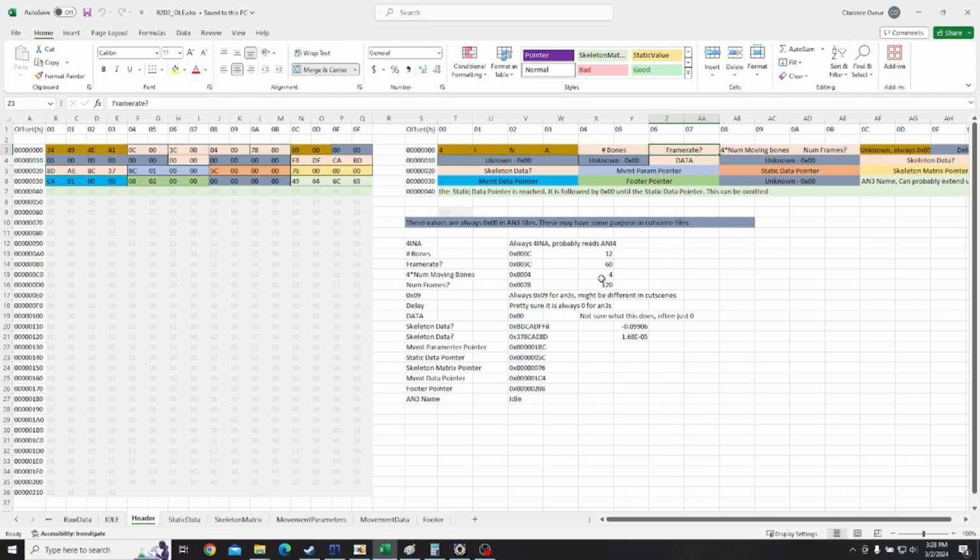I am planning on doing a follow-up video once I've been able to answer some of these question marks. Following that is, question mark, number of frames. Oh, actually, I told you that. Then 4 times number of moving bones. This is a weird one, but essentially for every value that changes throughout the course of the animation, this is 4 times however many of those changing values there are. Don't know why.